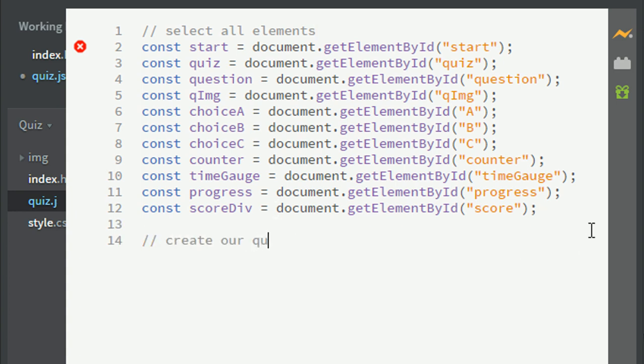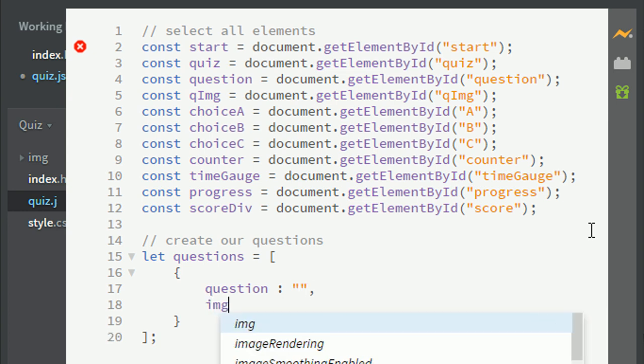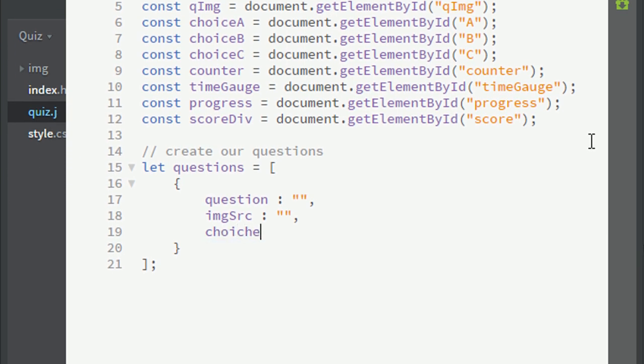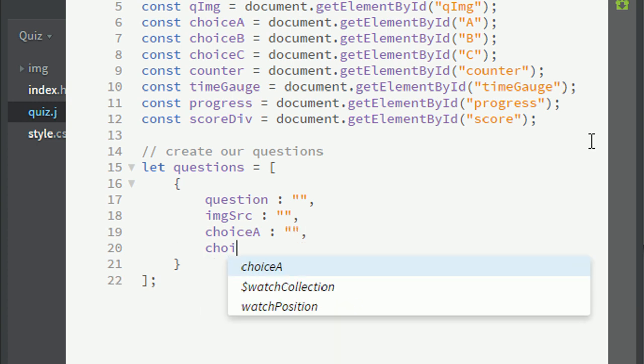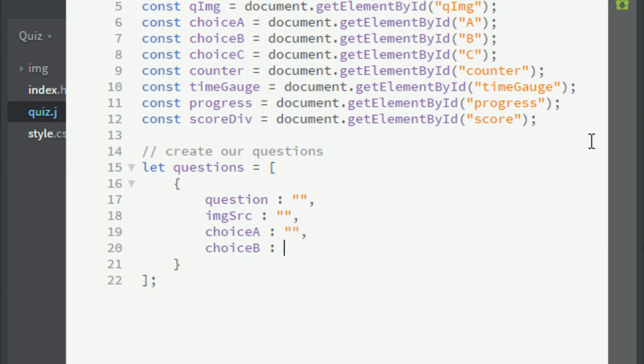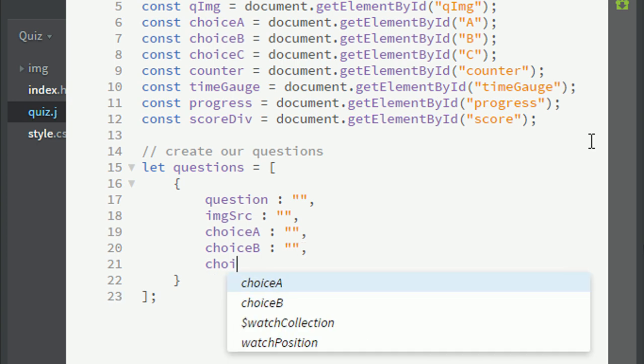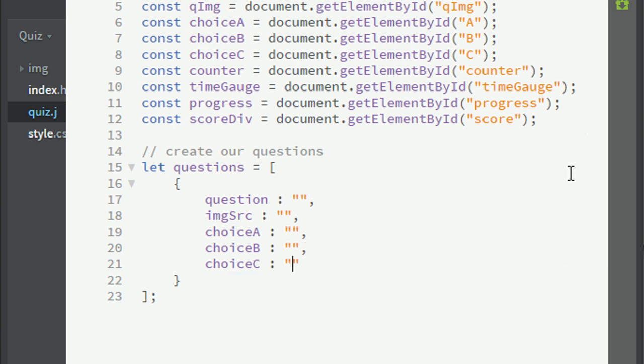Now let's create our questions. Remember, our questions are an array, so I'm going to say let questions equals an array, and inside every element is an object. Then the properties are question, the image source or the image path, then the choice A, the choice B, the last choice C, and the correct answer.